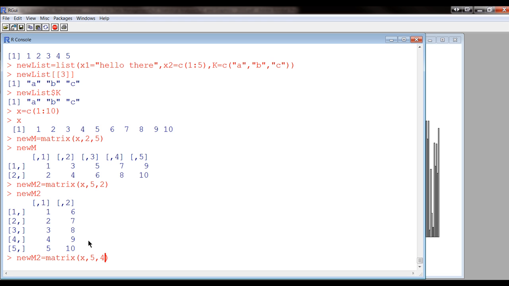So what might happen? Oh, by the way, we also should mention something else, and that is, how do the entries get entered into the matrix? Does it go 1, 2, 3? No, it doesn't go that way. It goes 1, 2, 3, 4, 5, 6. So it goes first column, second column, third column, fourth column, fifth column. So same thing here. It's the same vector, 1 through 10. Does it go 1, 2, 3, 4? No. It goes 1, 2, 3, 4, 5, 6, 7, 8. It goes like that.